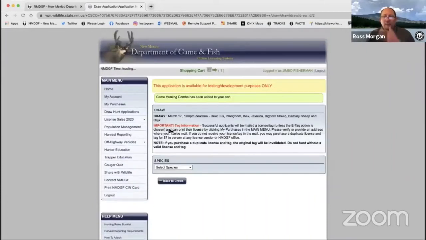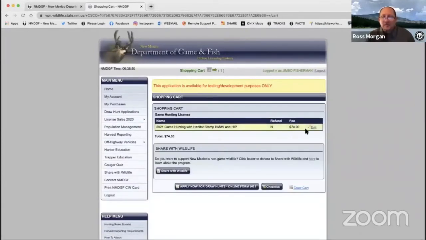So boom. And so if you look here, it says your game hunting and combo has been added to your cart. If you look up here in your shopping cart, you're going to see that there is one item in there. And that, if you go and look, is your game hunting stamp with all your other things.